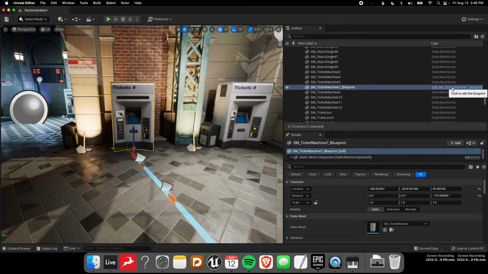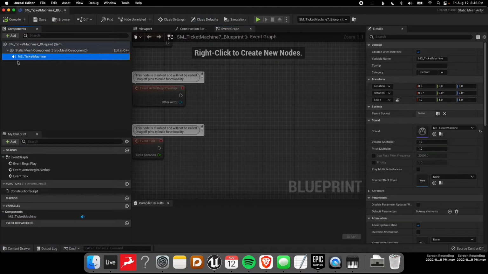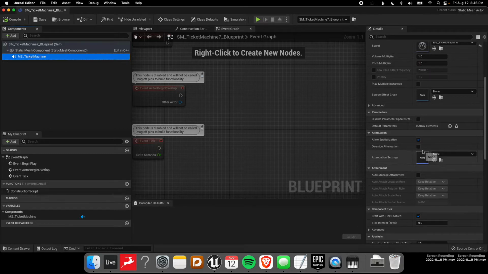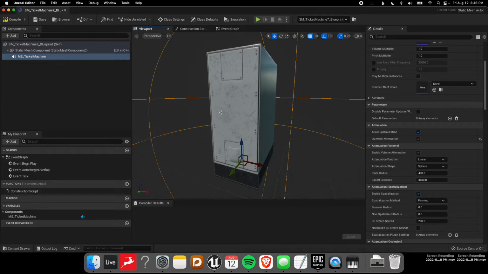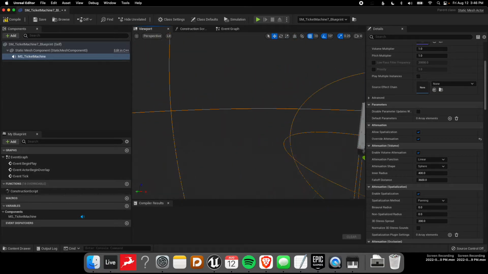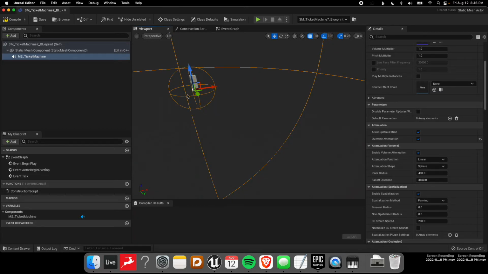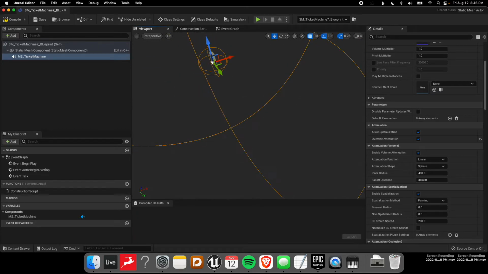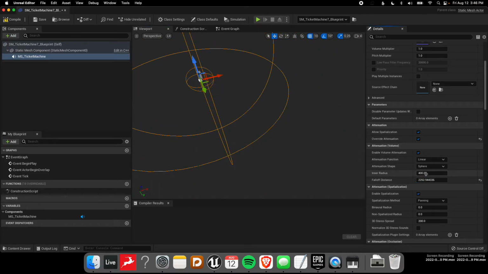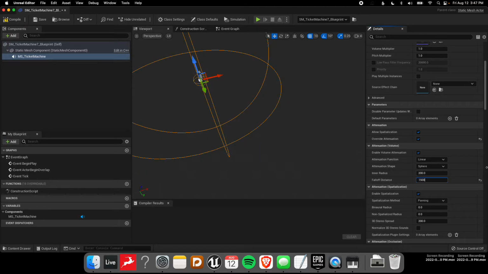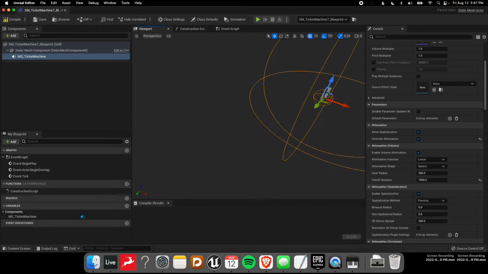So the next step here is I'm going to change those attenuation settings. So if I just go back to this little option here, edit SM Ticket Machine 7, and I select my audio component here. Let's go down and have a look. Override attenuation. Now, if I go over to the viewport, we can actually see the sphere here for attenuation. We have the inner radius as well as the outer or the fall off distance. So let's see, we can adjust these two things here. So let's just, I don't know, let's start with 200 and 1500. Why not? Let's just do that.